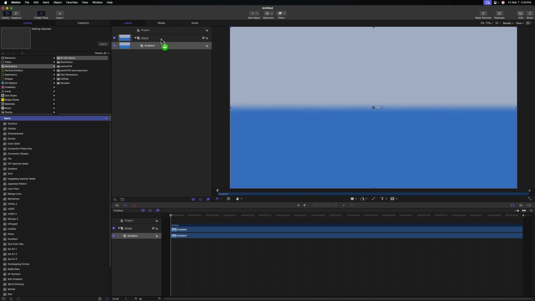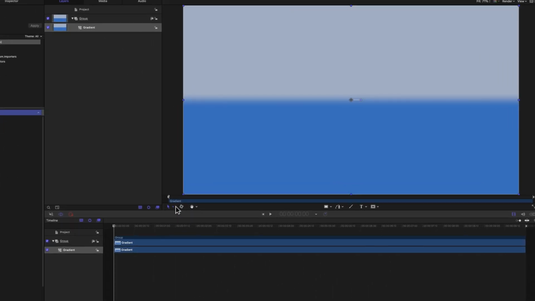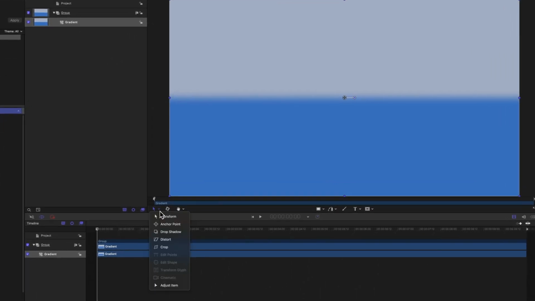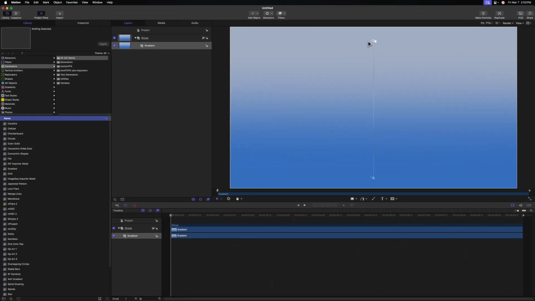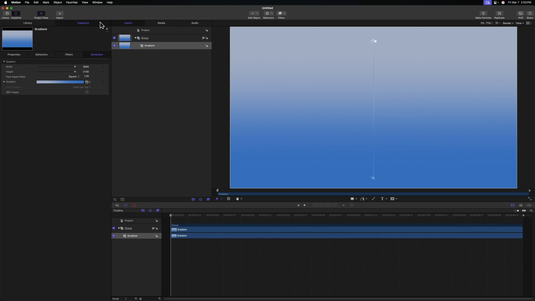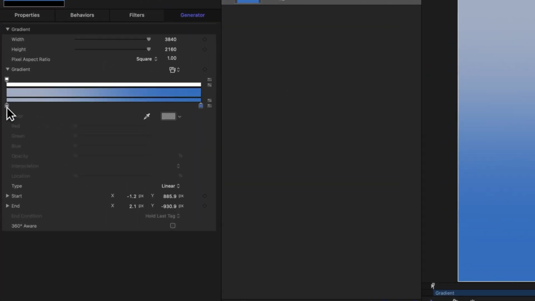To get easier control of this gradient, we're just going to go to our arrow tool, click this down arrow, and then select adjust item. And you'll see now that I have these on-screen controls so I can adjust this gradient however I want. Next, we can go over to the left side in our inspector and we'll locate our gradient settings, expand that out, and we can adjust the coloring to our liking.